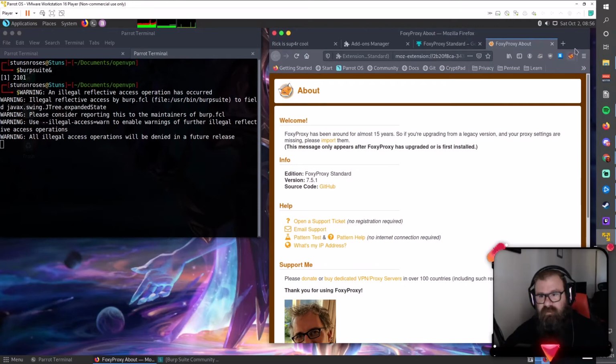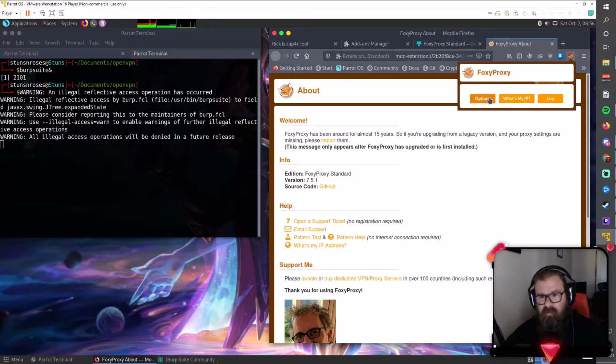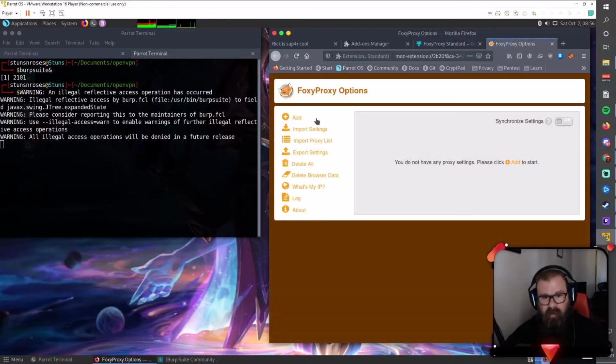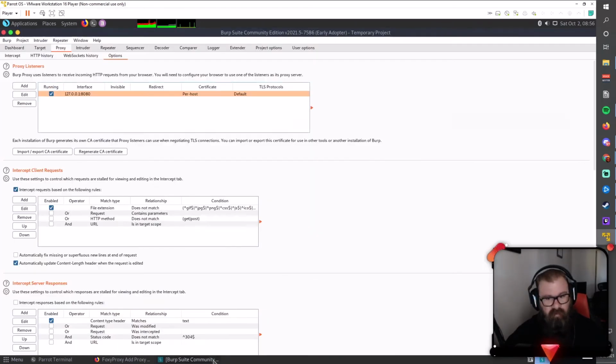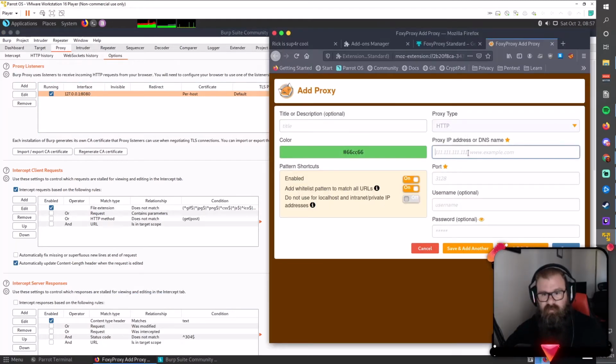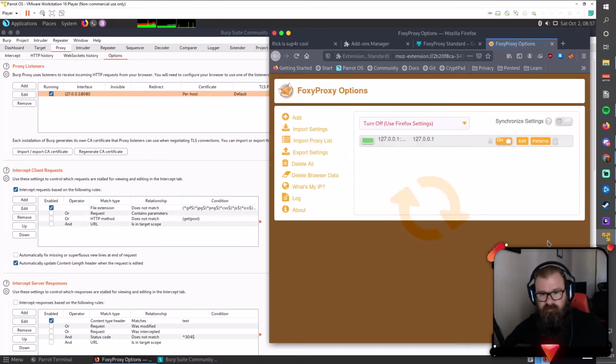So now you should see this little icon in the upper right hand corner. We're going to click on that, hit Options, and then hit Add. Now, as we recall, the Burp Suite interface is 127.0.0.1, which is your localhost. So put that here, 127.0.0.1, and it's on port 8080. So let's put in port 8080 and then click Save.